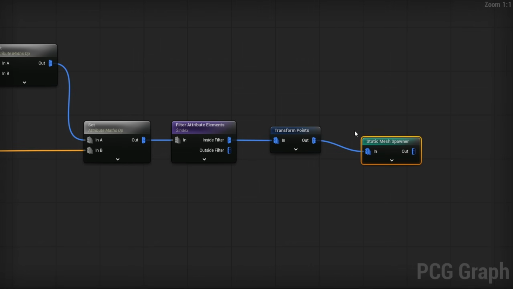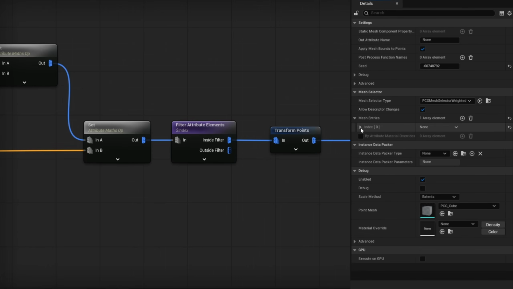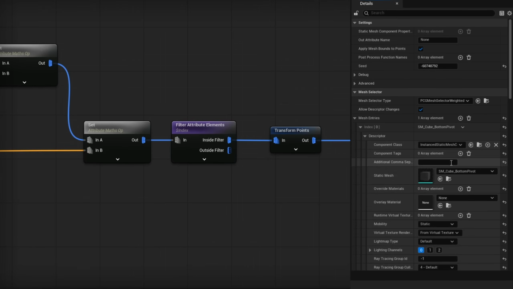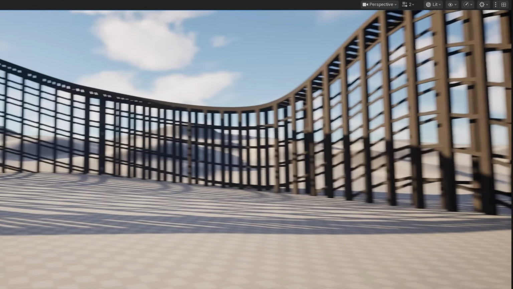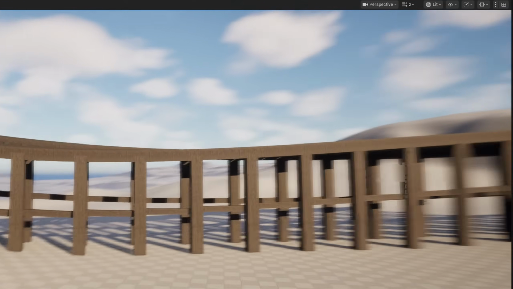At this point, static mesh spawner, and I'll plug in our cube, and this is the one that is going to be from the bottom pivot. And if we take a look, there you go. There's our path. There it is, all connecting.